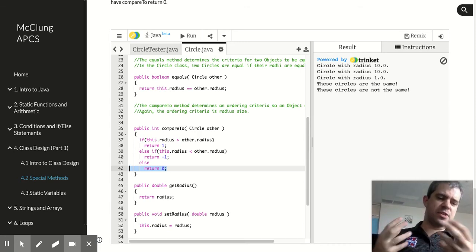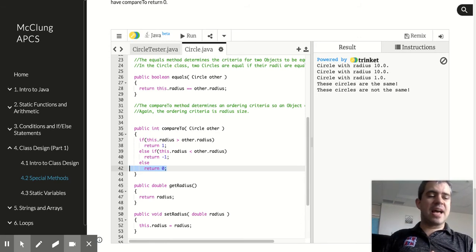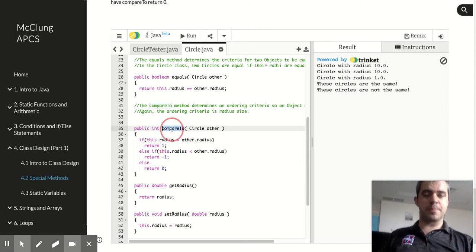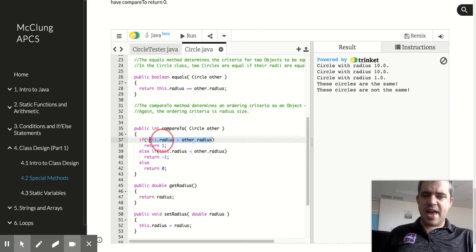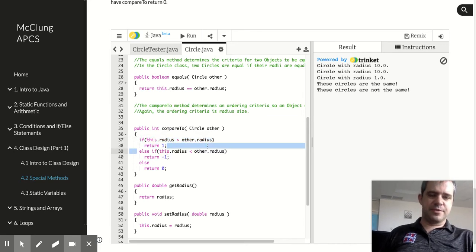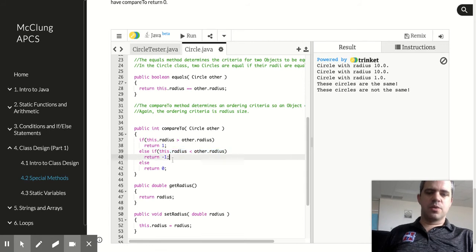So I don't want to put like the difference between the two radiuses because that's going to be a double. But compareTo has to return an int for us to use it later because there's a specific method that it's going to be looking for later when we sort. So it has to be compareTo, it has to return an int, and it has to take this other object as a parameter. So how am I setting mine up? Exactly the way you would think. I say, hey, if the radius is bigger, return positive. If the radius is smaller, return negative. If they have the same radius, return 0.